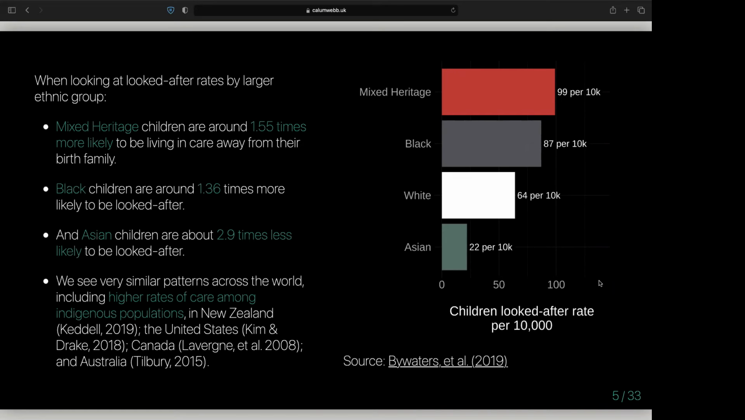And then also one of the things that people may be very familiar with, and there are parallels across the world, that Asian children are almost 3 times less likely to be looked after, just going on a population rate basis. And as I said, you also find this with indigenous populations in places like New Zealand, the United States, Canada, and Australia. By that, I mean you tend to find overrepresentation in interventions among indigenous populations.